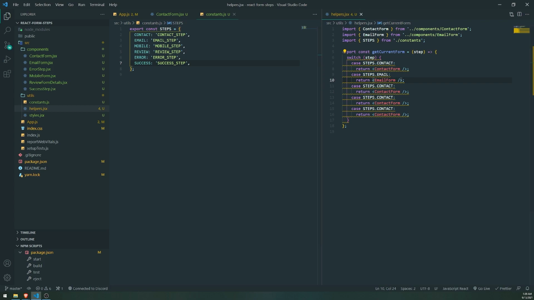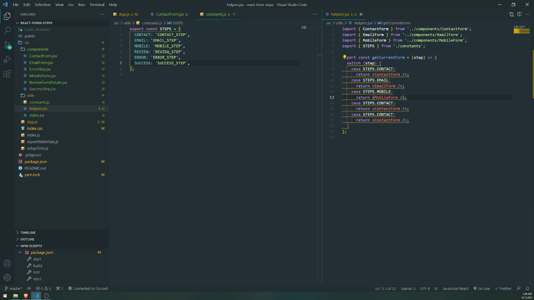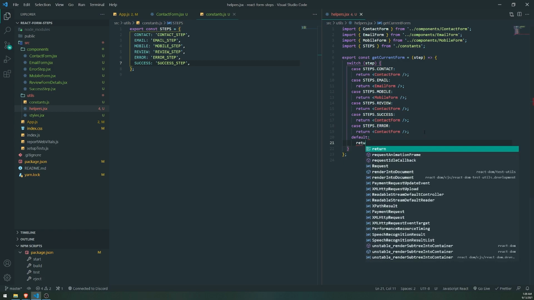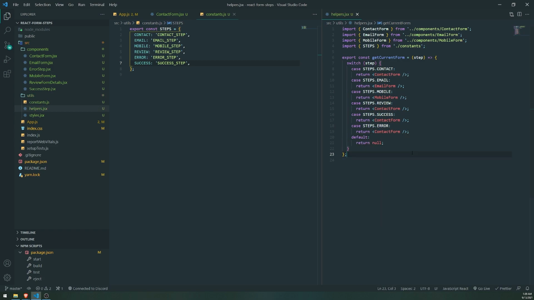So we have contact form, email form, we're going to have mobile form. It's a good thing we have all of our forms. Review. We'll also need to handle success, error, and then a default case. So default, for now, we'll just return null. Okay. So for the review, I'm just going to go ahead and just have an H1.